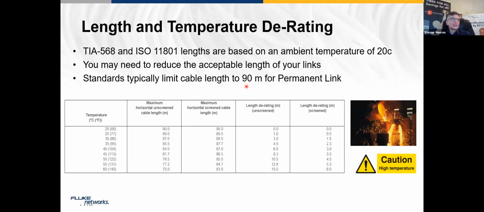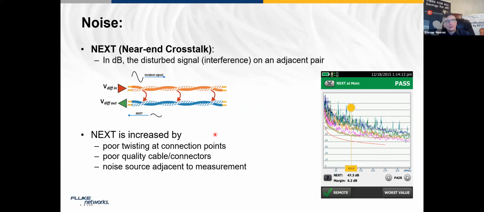And no, we don't have a thermometer on the unit to take that into account. So this is something you have to check on the tables, but we do that a little bit with the MICE parameters. No, not really. So next, another parameter is noise.